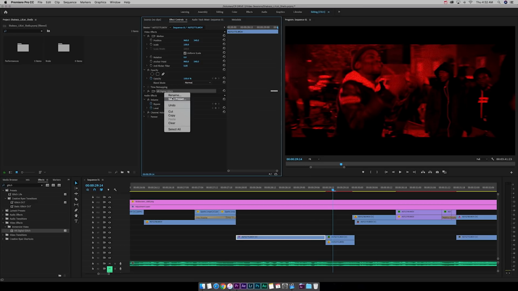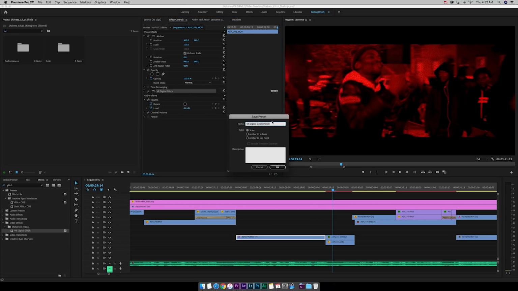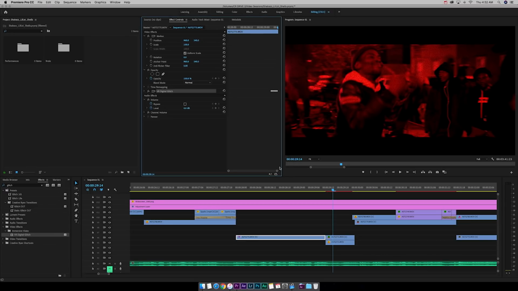You want to right click on this effect, click save preset. Let's call it glitch 101. And on type, you want to select anchor to out point. That means that it will only affect the last 5 frames of whatever clip you drop this preset on. So let's hit OK.